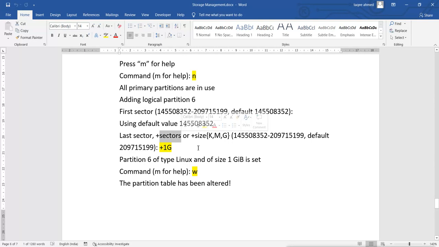Sectors will be 512 bytes. That means one sector is 512 bytes. So for 1 GB, if you want to give 1 GB, then you would have to calculate how many sectors will be in the 1 GB space. But it is difficult to do that.